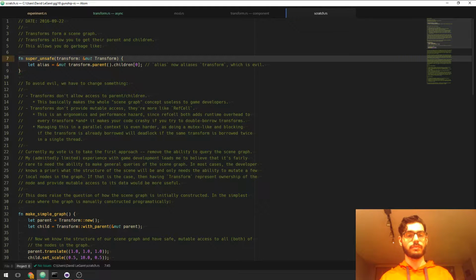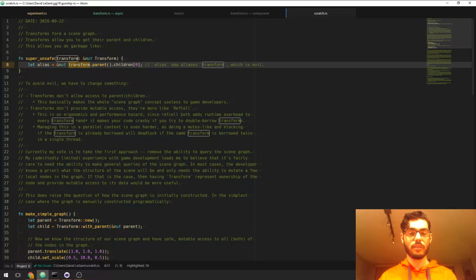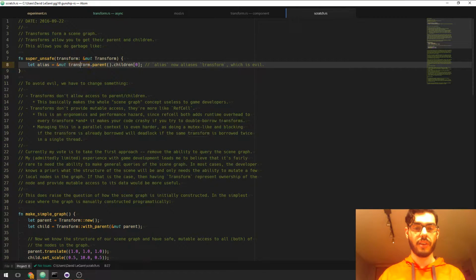Let's take a look at just how that happens. Let's say we've got a function here that takes a transform, and we have a way to access the parent and children of any given transform. So transform is a mutable reference to a transform object, but if we can access the parent of a transform, and then we can access the children of a transform, it's trivial to say, hey, go to the transform's parent, and then go to the children and get me a reference to that child.